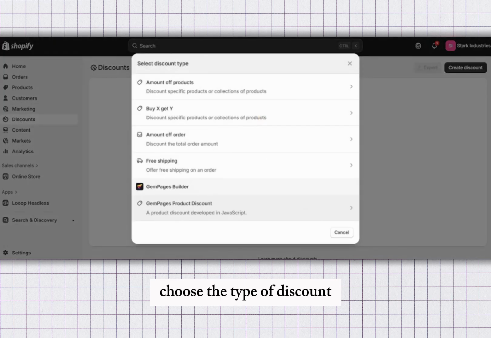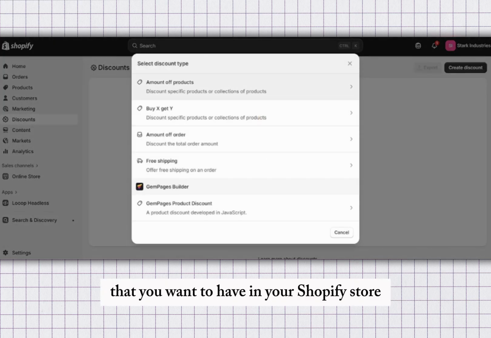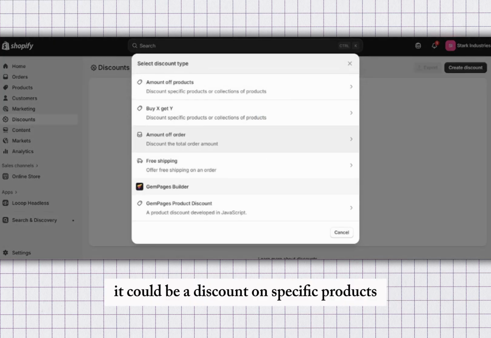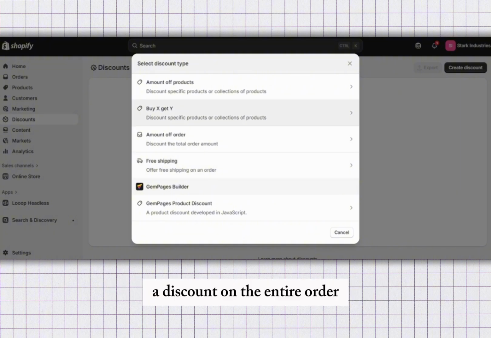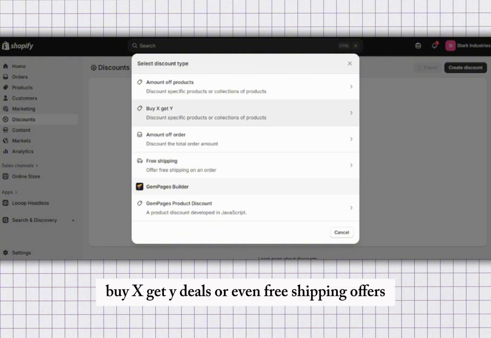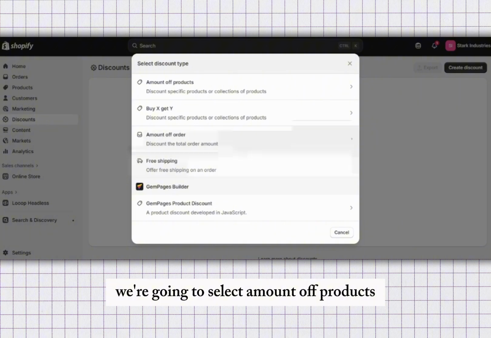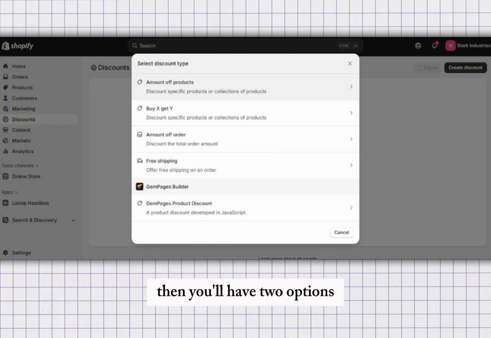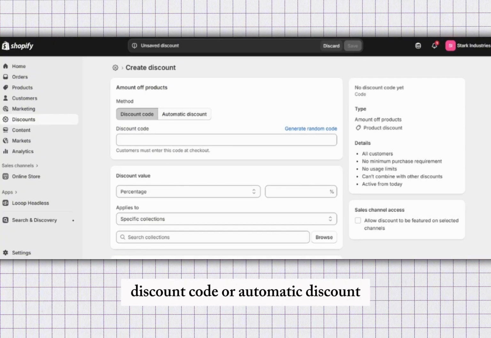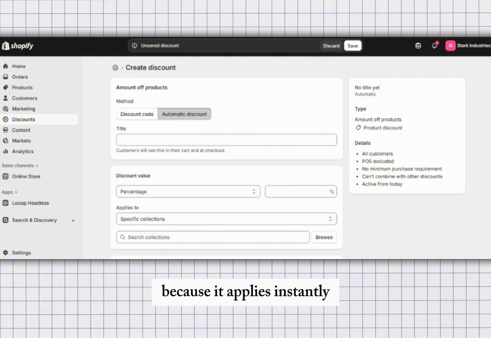Choose the type of discount that you want to have in your Shopify store. It could be a discount on specific products, a discount on the entire order, buy X, get Y deals, or even free shipping offers. For this tutorial, we're going to select Amount Off Products. Then, you'll have two options, discount code or automatic discount. I'm going to use the automatic discount setup because it applies instantly without customers typing anything.